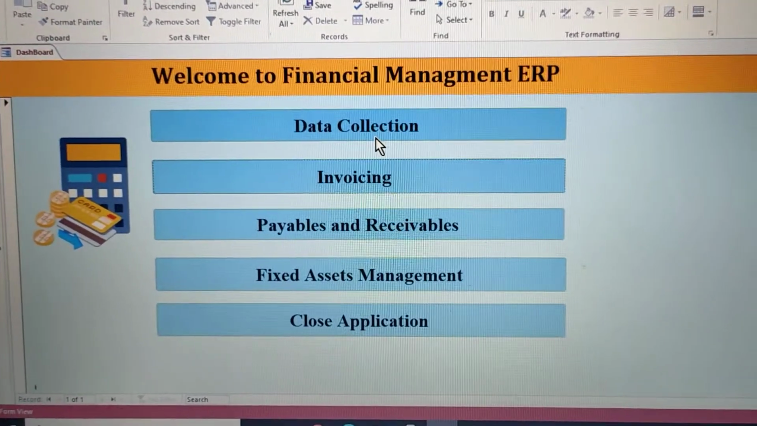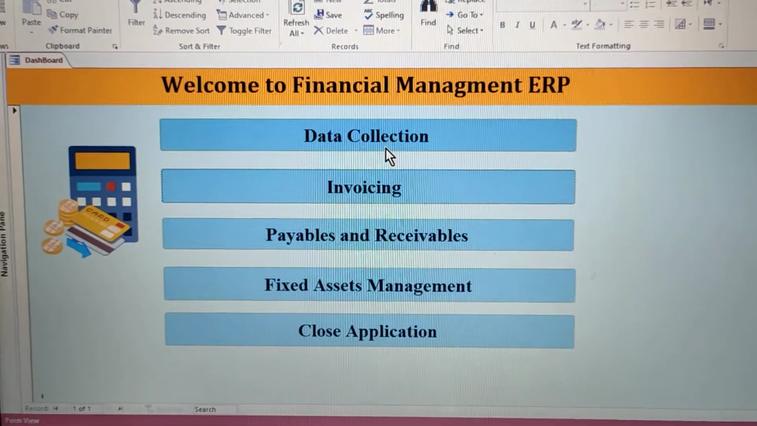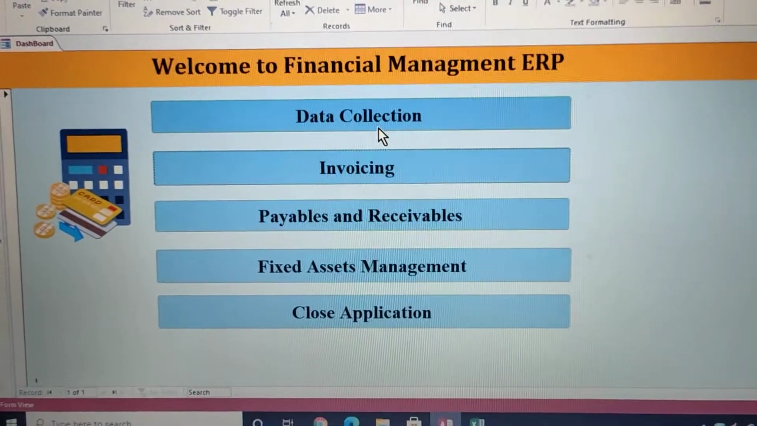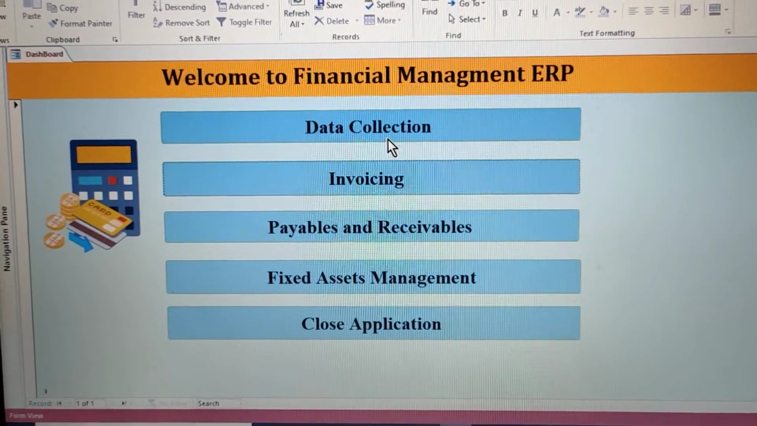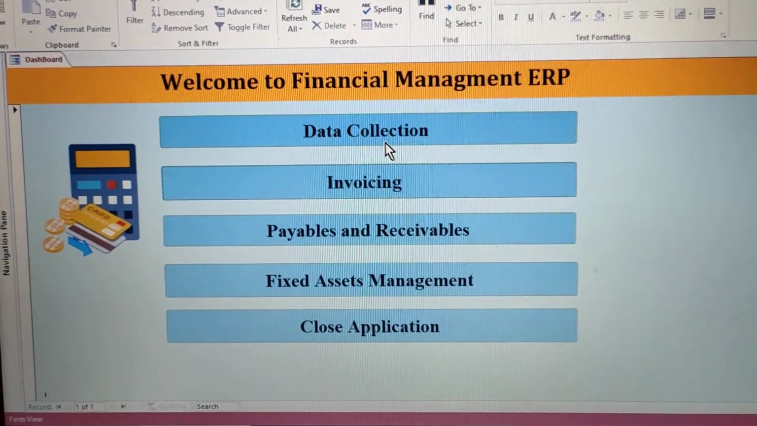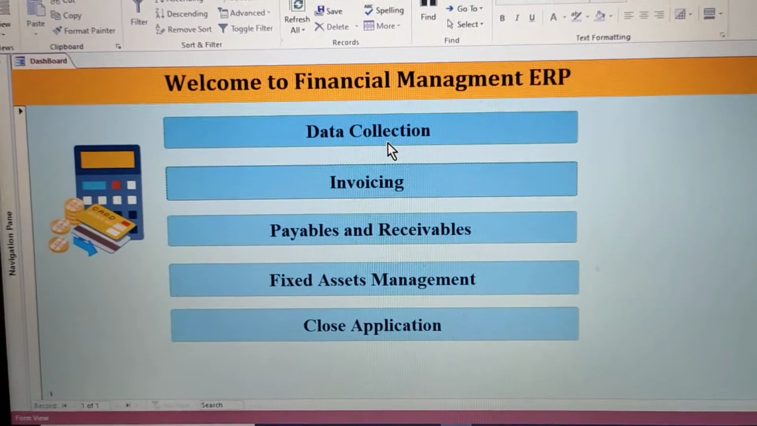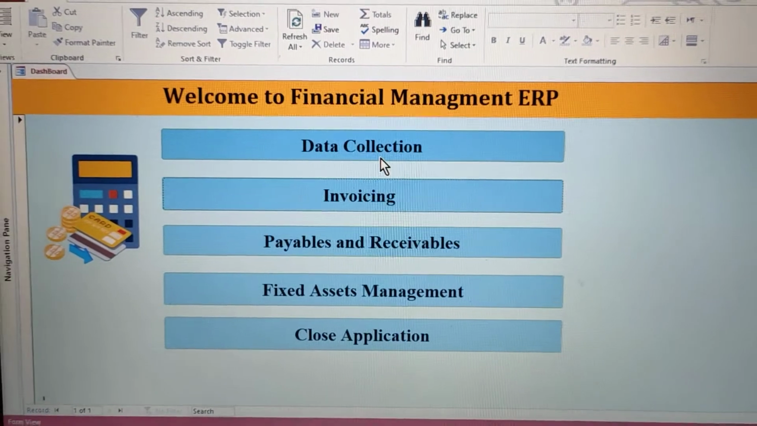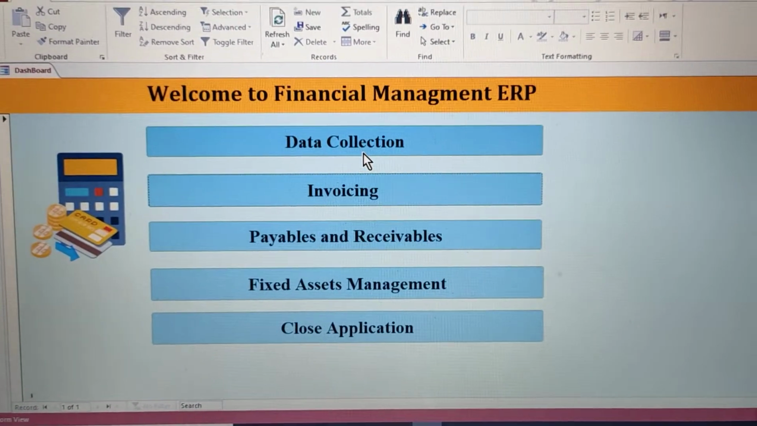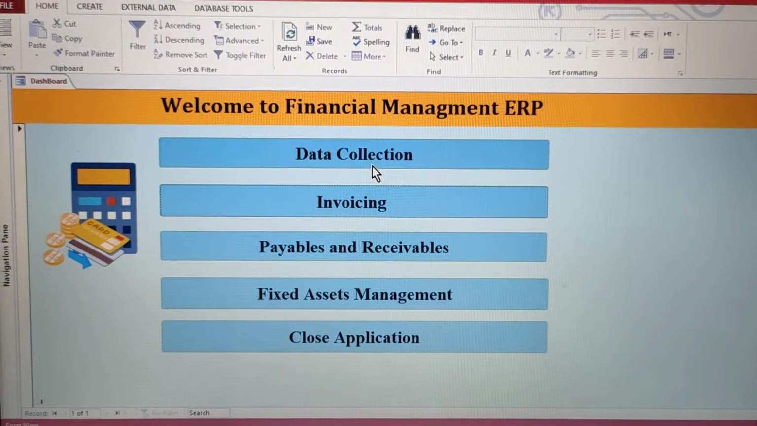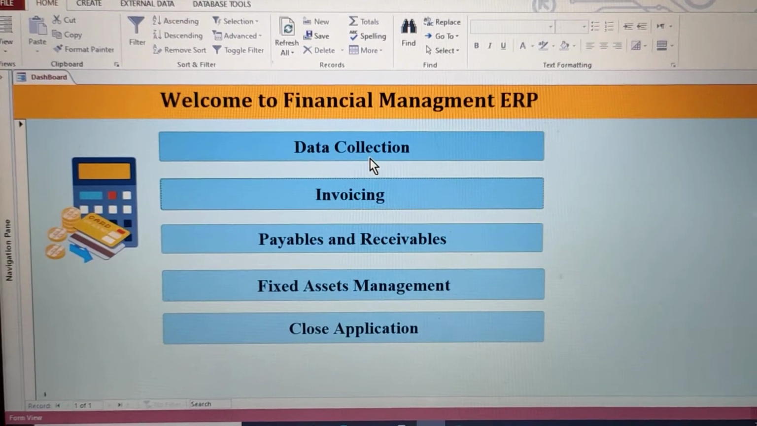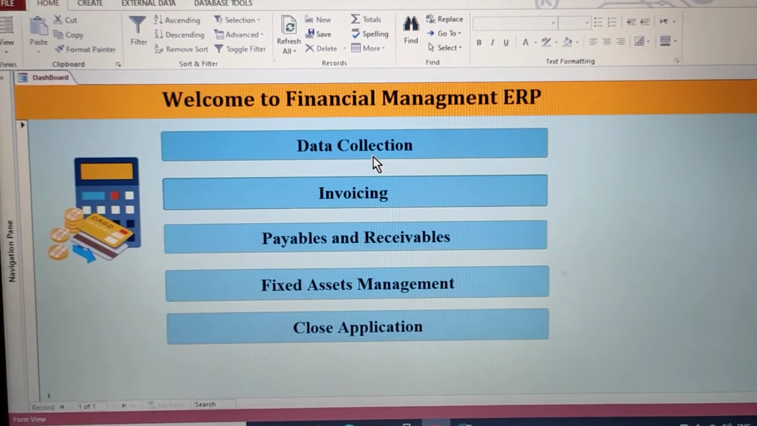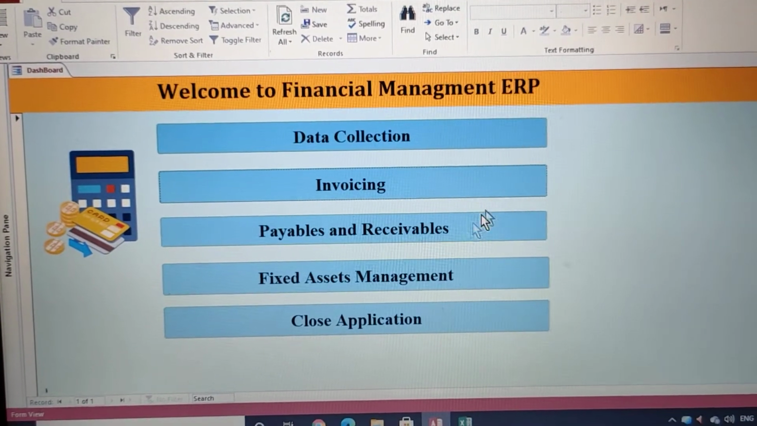Instead of wasting your time, energy, and expenditure on registers and other stuff, you're going to save your time, you're going to save your money, and you're going to save your energy with this solution. So, let's begin. This is a financial management ERP, designed for a small business, and I'm going to demonstrate to you its various roles.